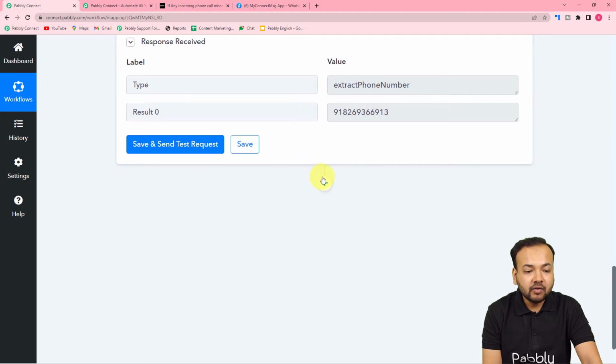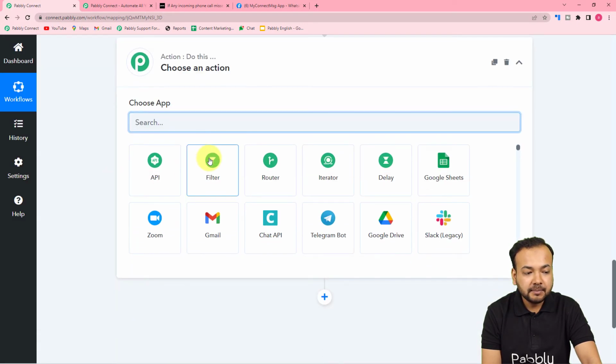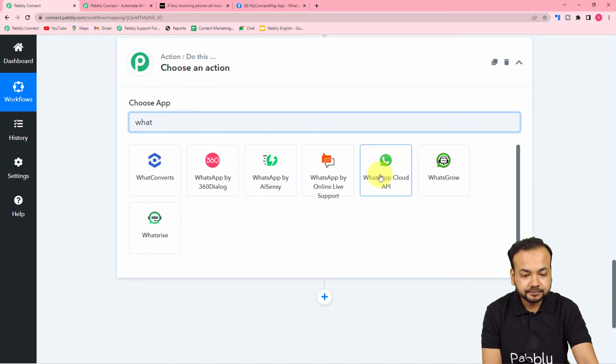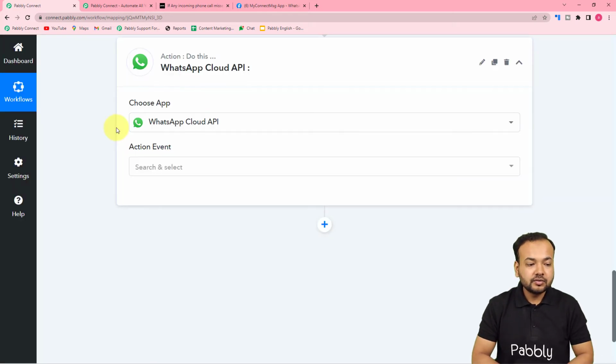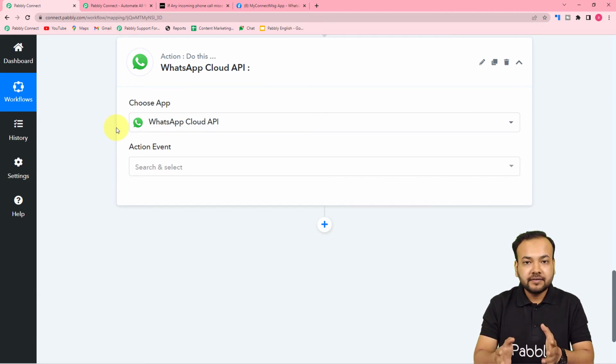So guys, I want to reply to this number on WhatsApp account. For that to happen, just click here on this plus icon, and from this another action step, you have to choose WhatsApp Cloud API. Search for WhatsApp Cloud API. So guys, WhatsApp Cloud API is the official business API for connecting businesses with WhatsApp, recently launched by Facebook.